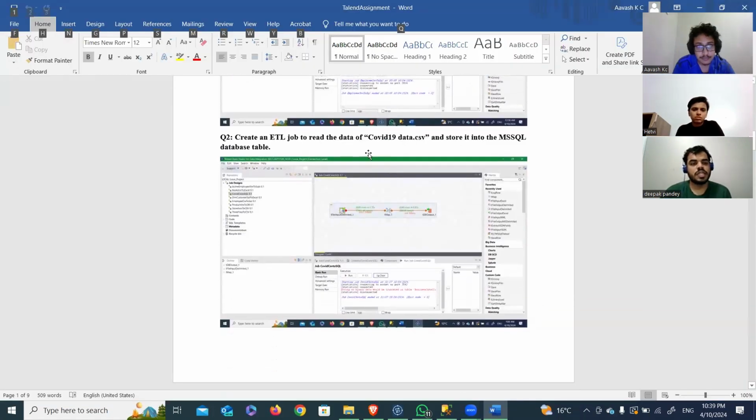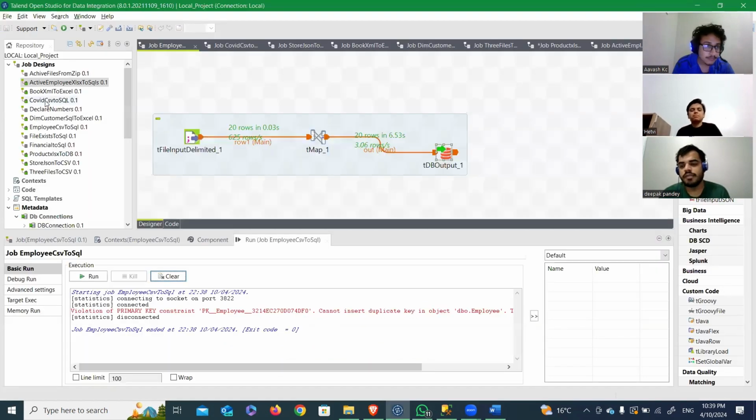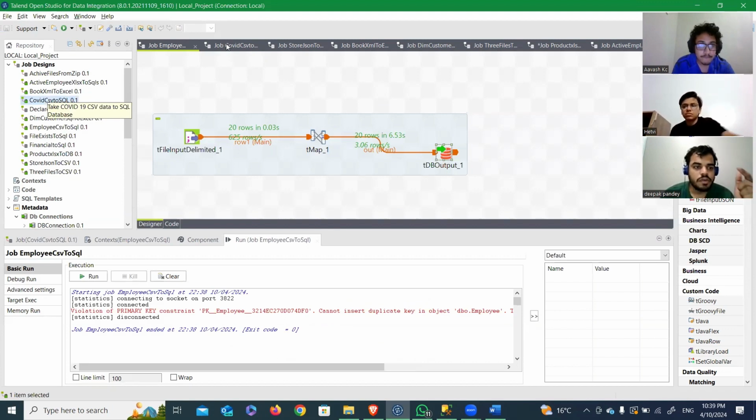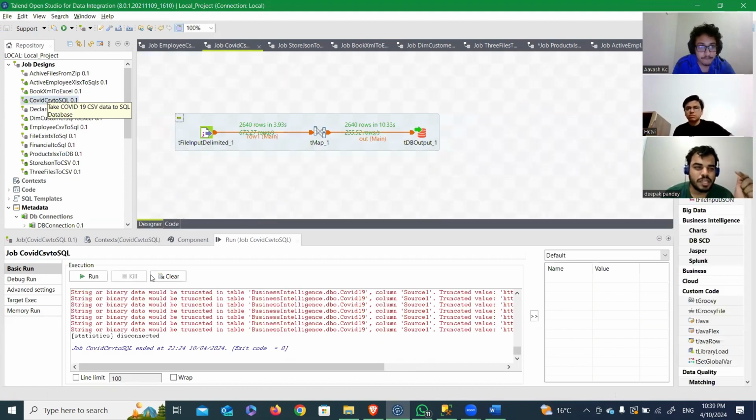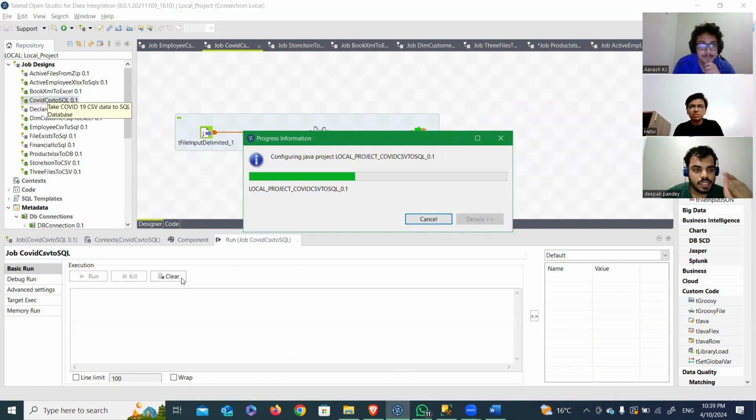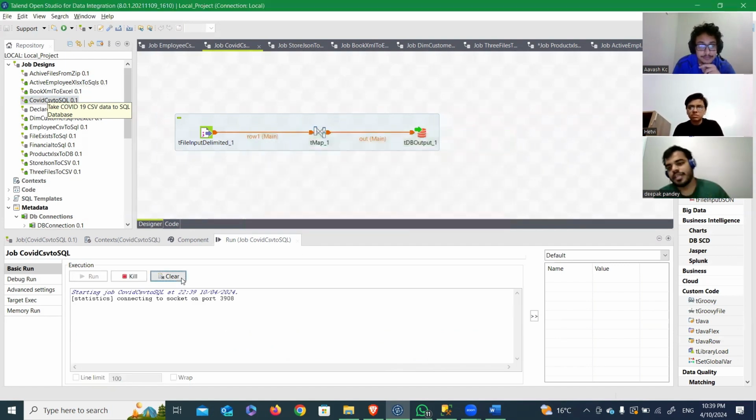The second question is to create an ETL job to read data of COVID-19 datasets. This will have the same process. So we will use the operators file input delimited and tmap and db output, and after running it, it will be open in SQL.